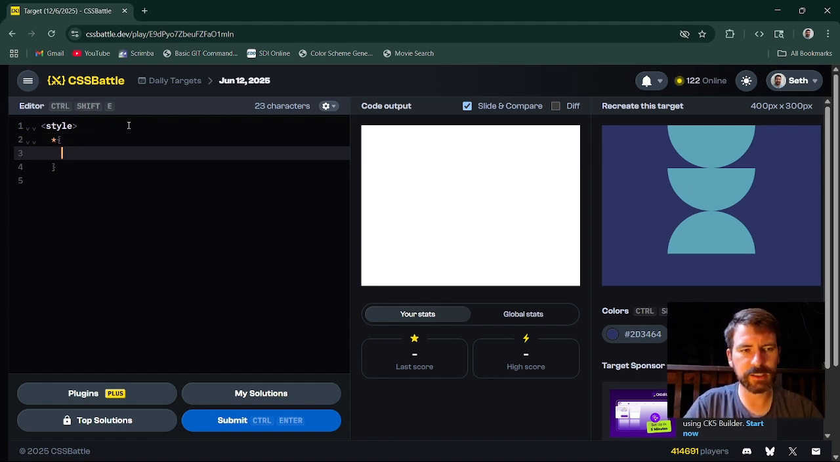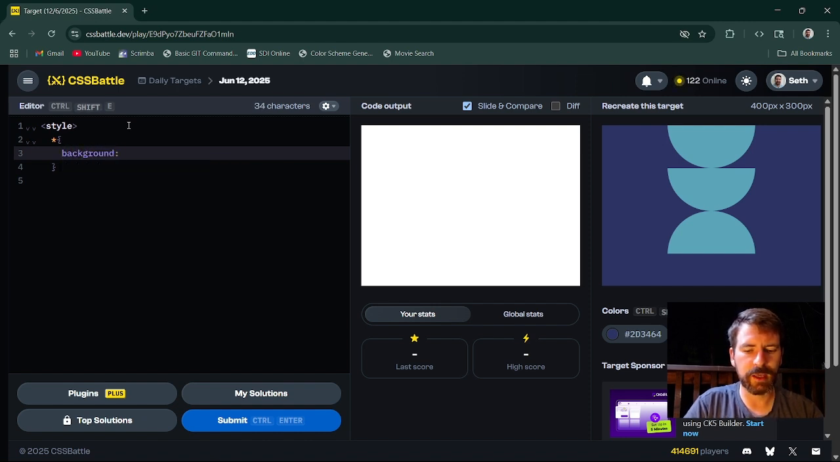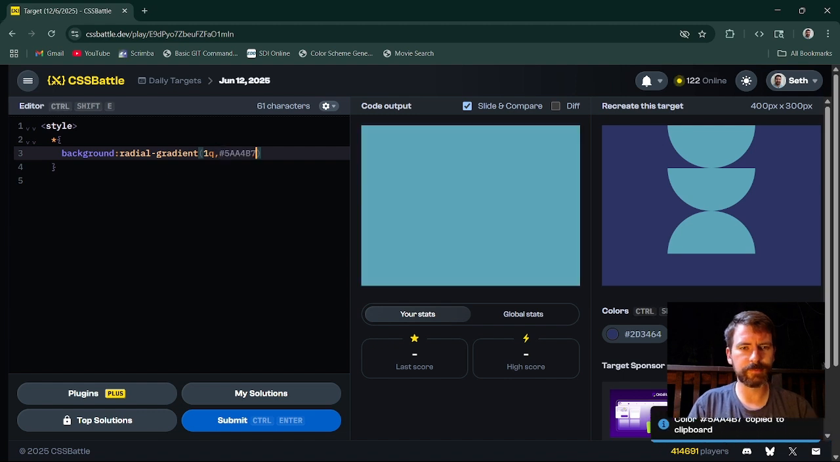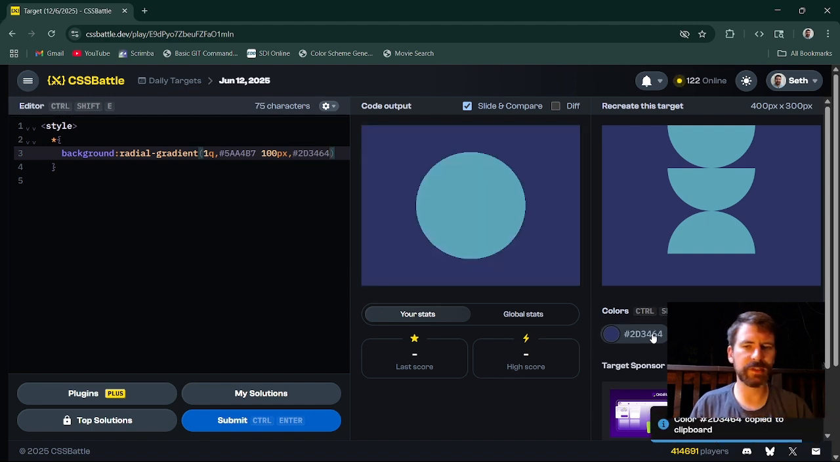Let's hit the star to select the HTML and body and put our background on it. And we're going to put a radial gradient on it. We're going to do the 1Q trick to make it a circle because it's not a circle by default. Let's remember that. Let's get our first color hint, which is going to be this light blue, and that's going to be like 100 pixels. I think that's how big the circle is going to be. Now let's put in our dark blue color to get the rest of it.